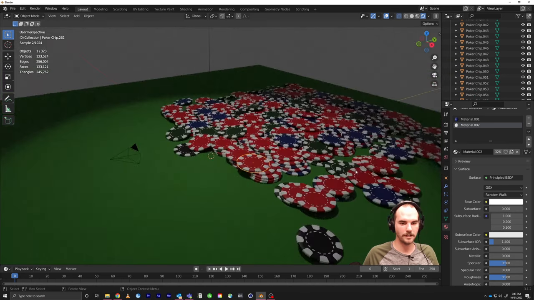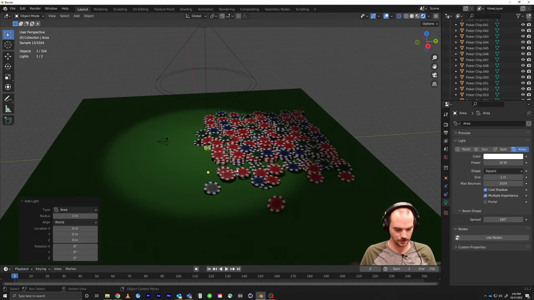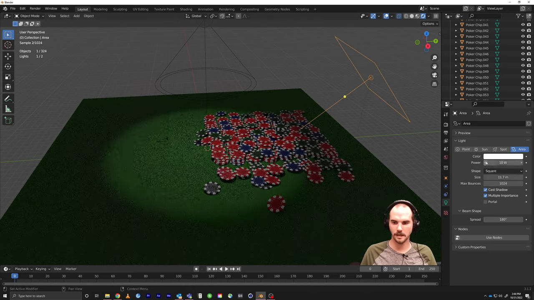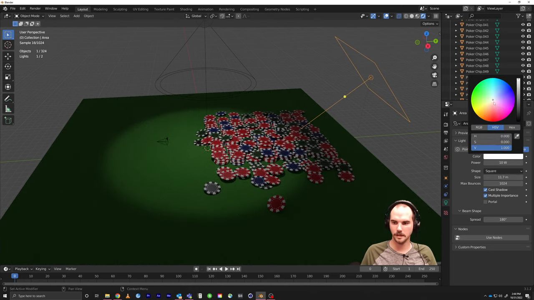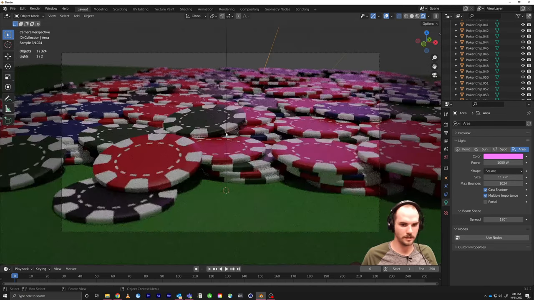Let's add another little light into the scene here. Shift A, you know me, I need a little area light. Let's G, move it back like this. Scale it up. Let's make this a kind of pinky light like this. Up the power to like 1000 watts like this. And let's see what we're doing here.